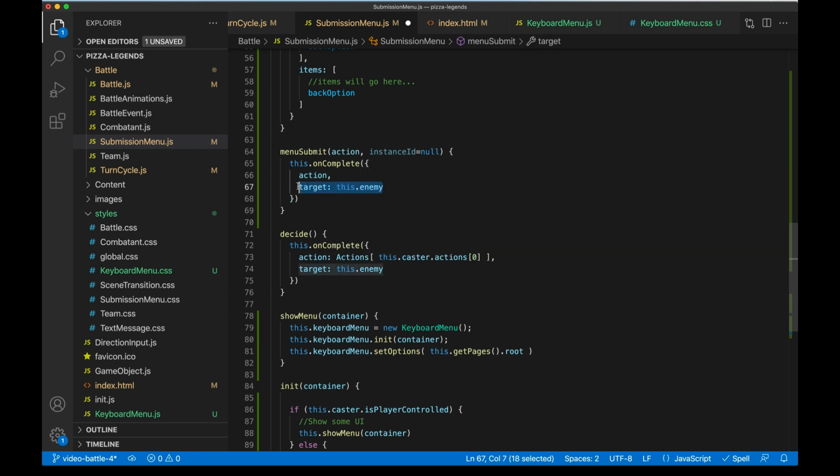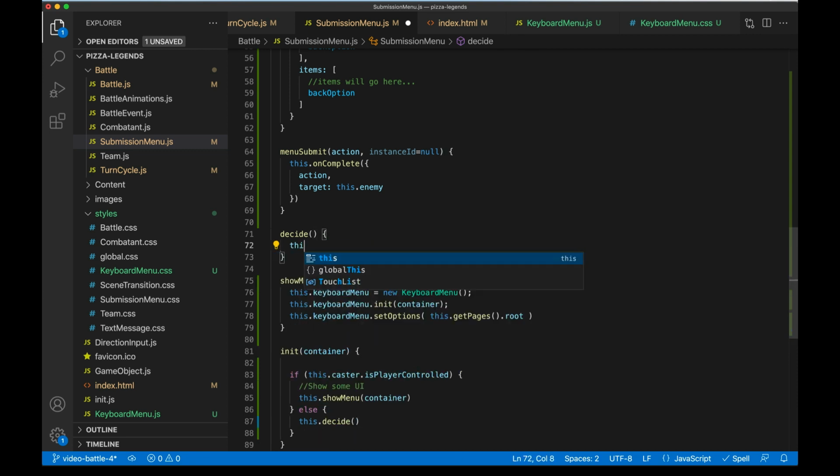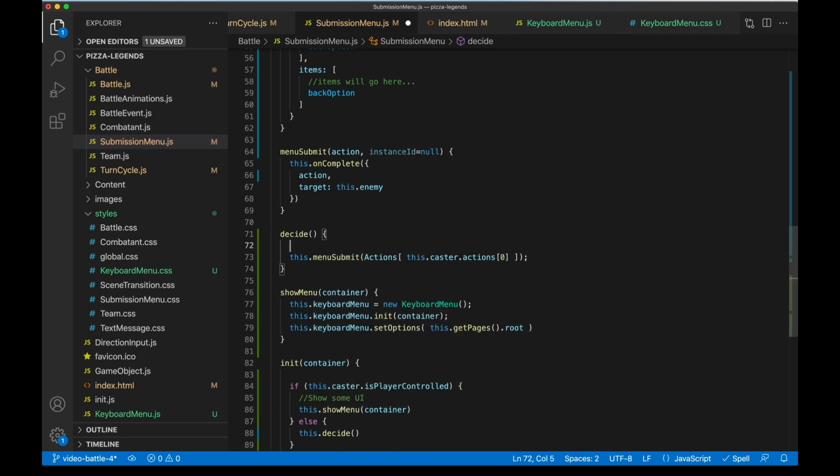We're going to make this dynamic in a second, but before we do that, we don't need this duplication exactly. This decide method can turn into the act of just deciding which move we should use and then passing that through to the menu submit. So we'll really just grab the action here, get rid of all this, and just call this .menuSubmit, passing in the action.